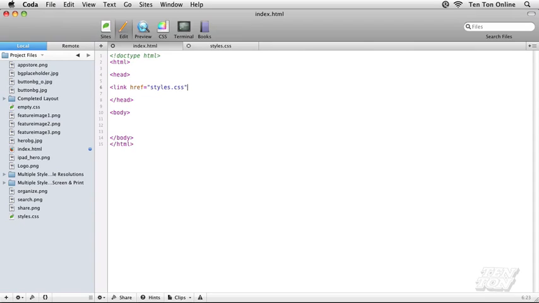Don't forget your quotes, and then a space, and then rel equals stylesheet. Okay, and if you want, you could do type equals text slash CSS, you know, all that good stuff. Looks like I missed one of my quotes. In any regard, there we go. This is all we need for now. Okay, go ahead and save up your index.html file.